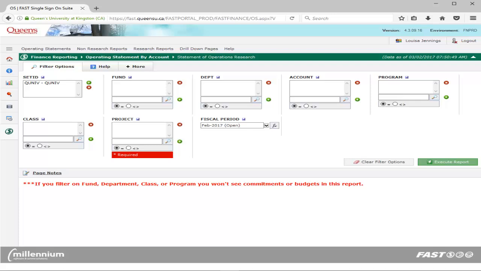From here, you can specify criteria using various filters. The available filters are Fund, Department, Account, Program, Class, Project, and Fiscal Period. It is important to note that if you filter based upon Fund, Department, Class, or Program, the budget and commitments will not show. This is because budgets and commitments are not loaded at this level in PeopleSoft Finance.